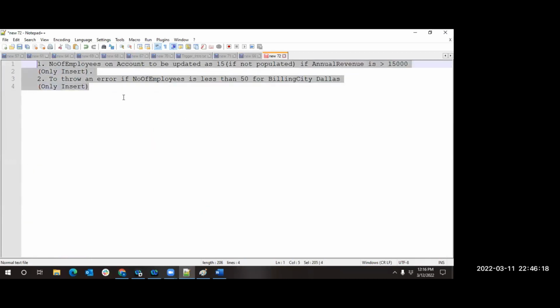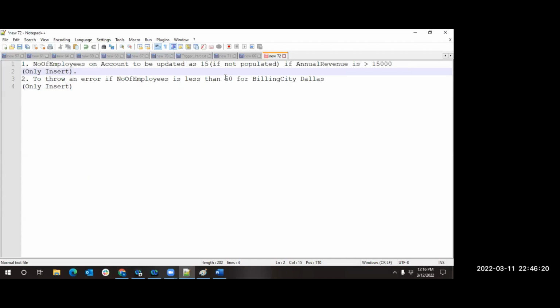Number of employees on account to be updated as 15 if not populated. Number of employees on account to be updated as 15 if not populated. And what is the condition? If annual revenue is 15,000. Okay, fine, let us put it like this: if not populated, and if annual revenue is 15,000, and only insert.